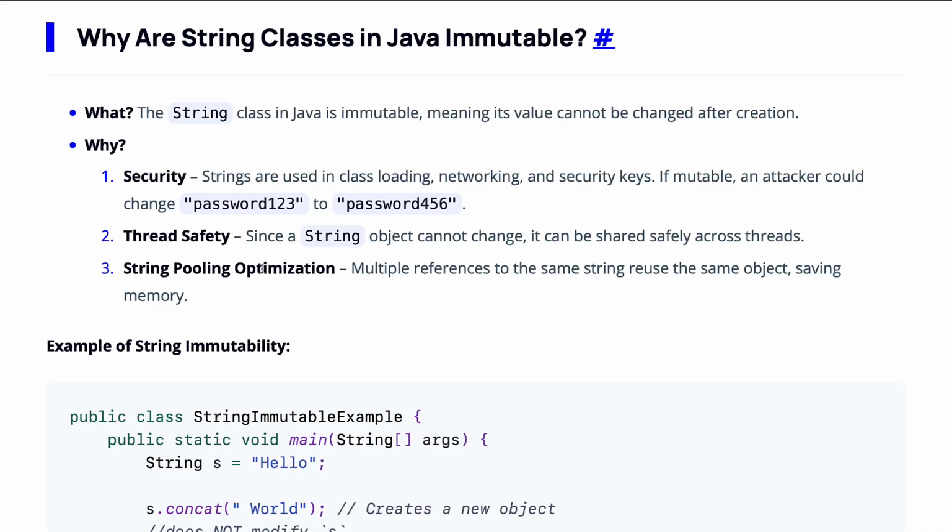The other reason is string pooling optimization. Because string values are immutable, they can be pooled. So you can have multiple references to the same string in the pool. We reuse the same object and we save memory.